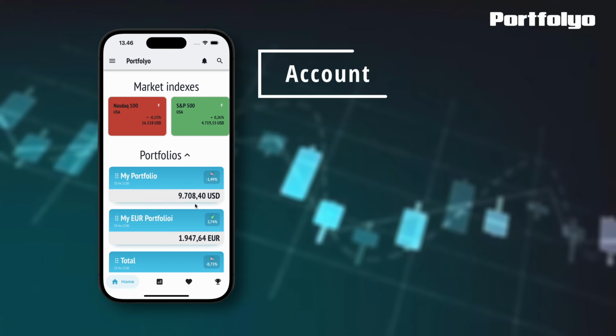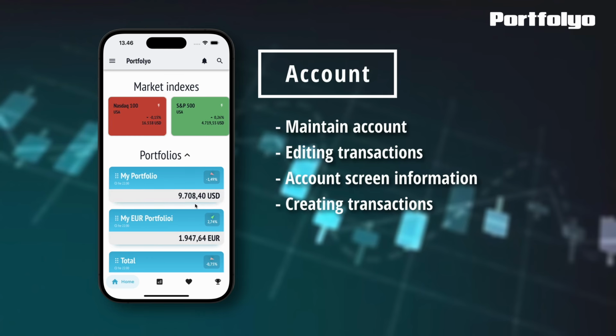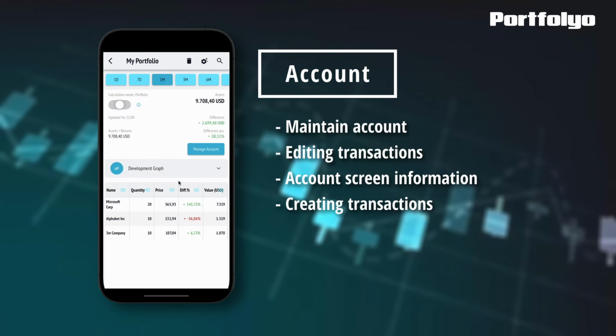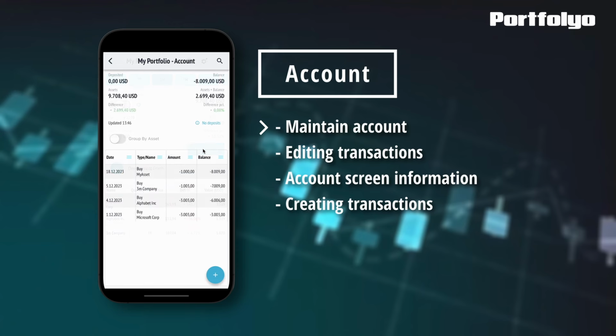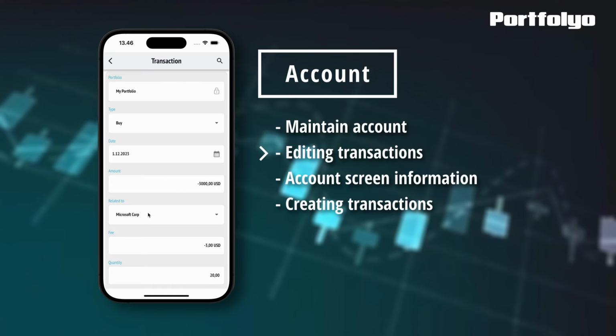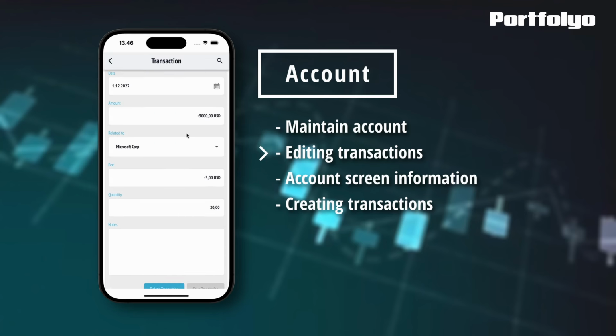When buying and selling assets in Portfolyo, it's essentially a shortcut to create purchase and sale transactions. All financial events in the app consist of transactions. To delve into the transactions constituting a portfolio, click on the Maintain Account button. Here, there are 4 purchase transactions. If I click on one, it shows details like price, quantity, etc.